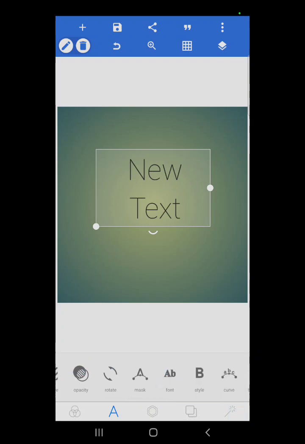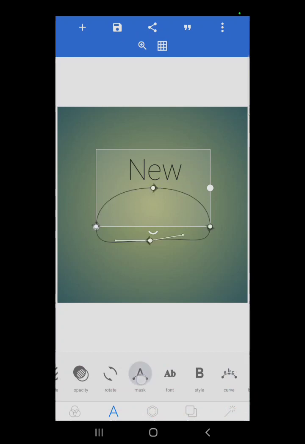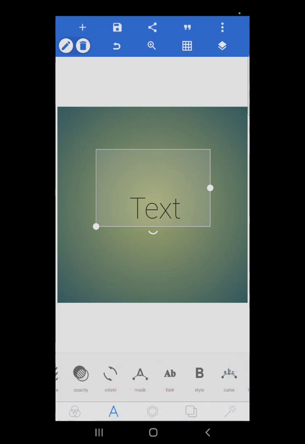Now let's come to mask. So we have the in mask and the outer mask. So let's take, we've taken the in mask. It has masked the inner part of the text. It has taken that one out. And when you come to the outer, it also takes the outer part out. So that is what it does. Okay.